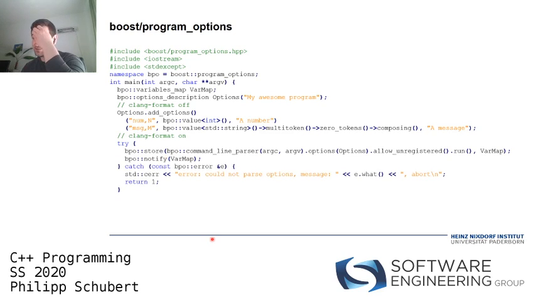And of course, because the command line flags are not under your control, really, if something goes wrong here while trying to parse the command line arguments of your program, Boost can also throw an exception. So you have to wrap that in try and catch.